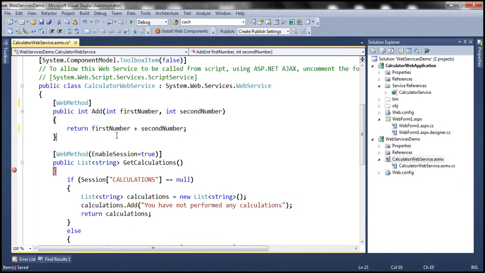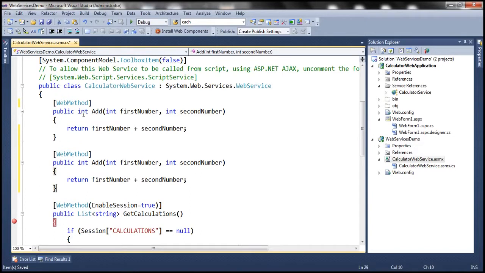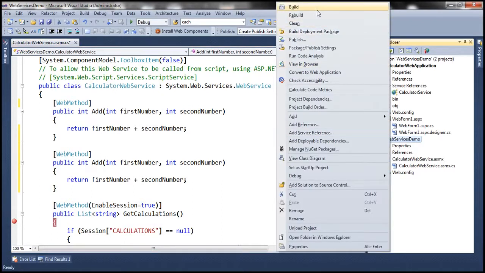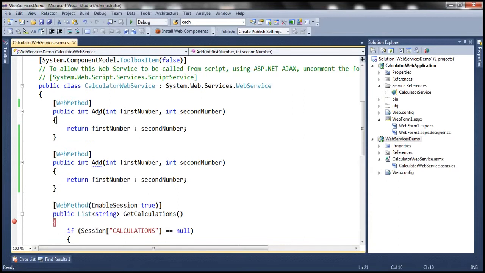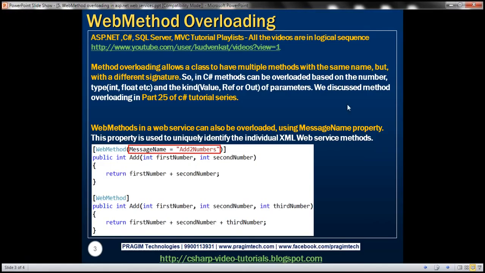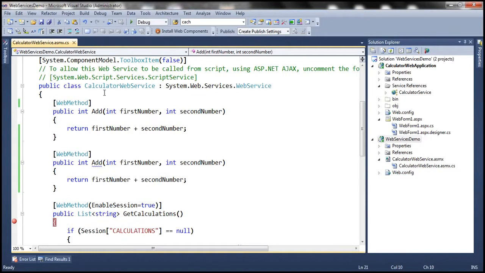Let's make a copy of this add method. Now if you look at these two add methods here, they are identical. They have got the same name, they have got the same number, type, and kind of parameters. So now if we build the web service, obviously we are going to get a compilation error. That's because if we want to overload methods, they have to differ at least in the number, type, or kind of parameters. So let's overload these add methods within the web service based on the number of parameters.